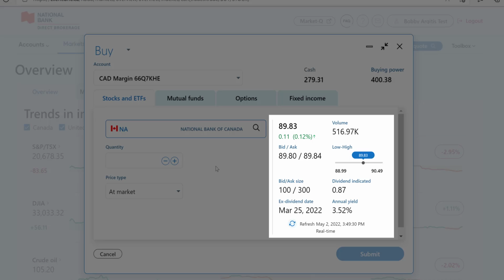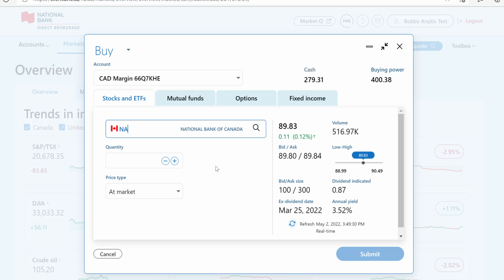On the right-hand side of the trade ticket, we have a real-time quote with the bid and ask price and number of shares available at that price, and other useful information that can be refreshed by clicking here. Now, the next step is to indicate the quantity, which will be 1 share.